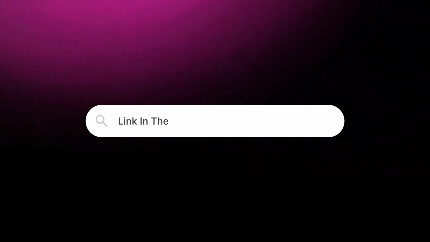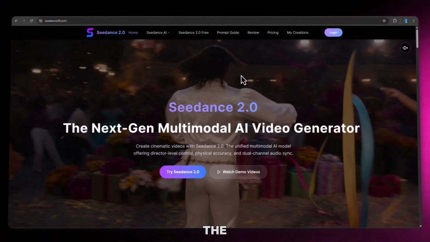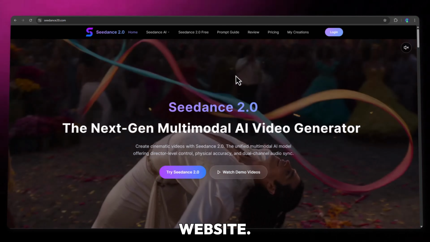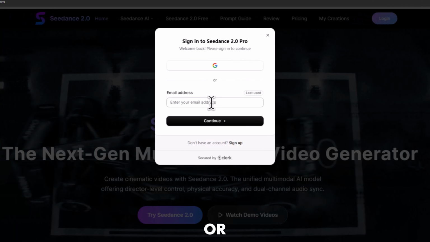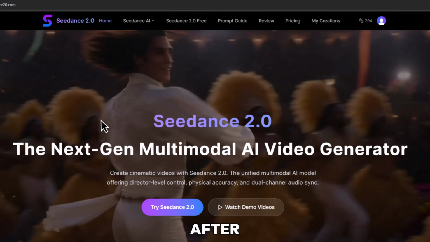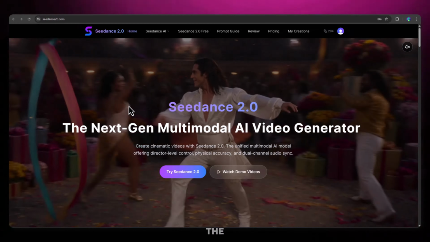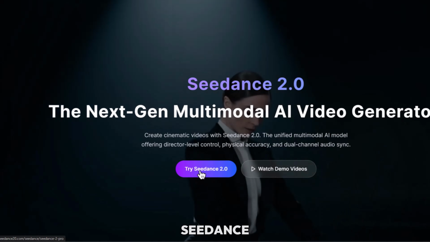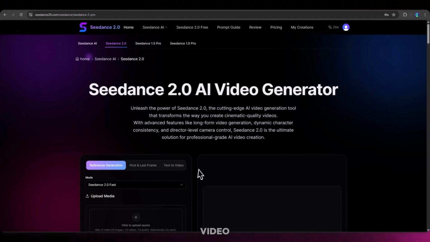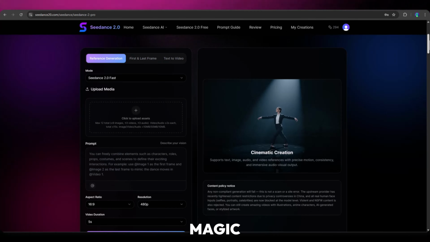To start, just hit the link in the description and you'll land on the Seedance 2.0 website. Once you're here, click the login button. You can quickly create an account using Google or your email, which only takes a few seconds. After logging in, you'll be taken directly to the Seedance dashboard. Now to start creating videos, simply click the Try Seedance 2.0 button. This will open the video generation workspace, where all the magic happens.